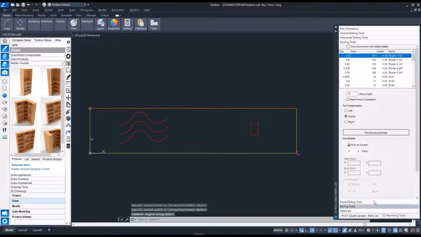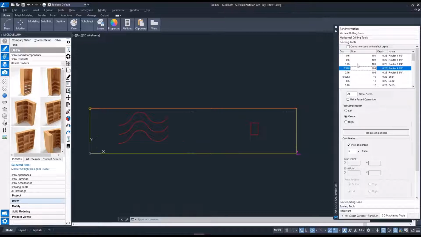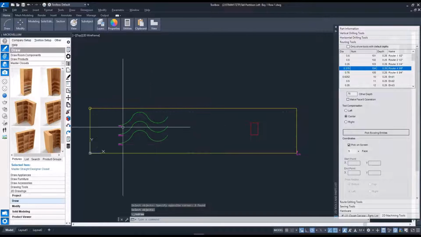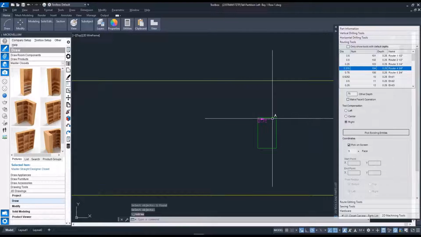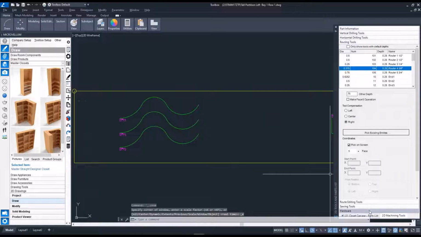Now within Microvellum's tools, we go to our 2D machining list. This is a tool list that corresponds to your specific CNC tool list. We can grab tool number 104, specify a depth of the cutout, specify the compensation of what side of the line our tool should be on, and tell Microvellum to apply machining to that entity. And we'll do the same thing there with a right compensation for our rectangular outlet cutout.